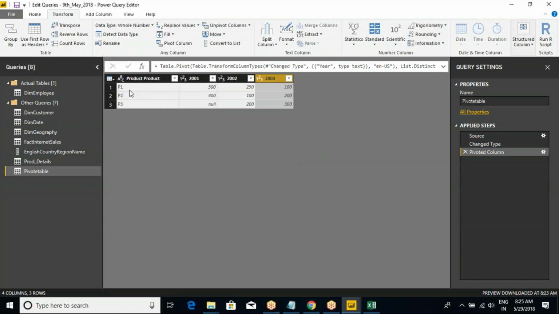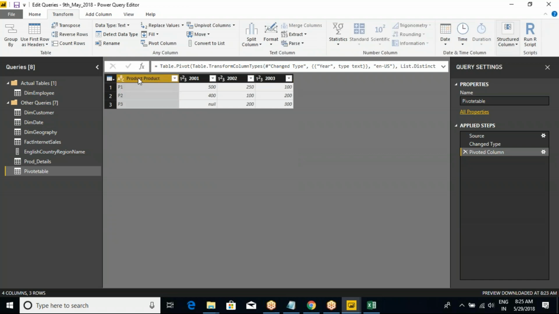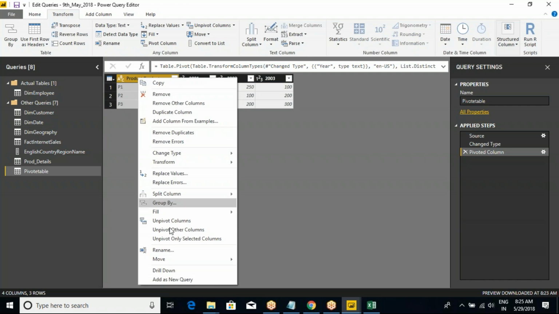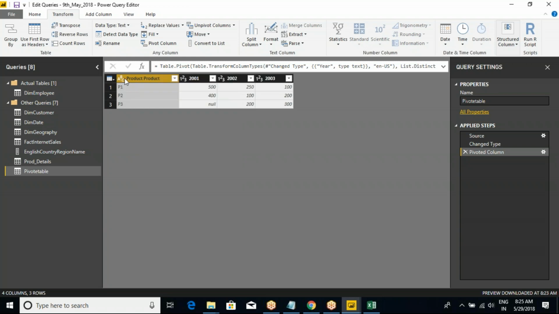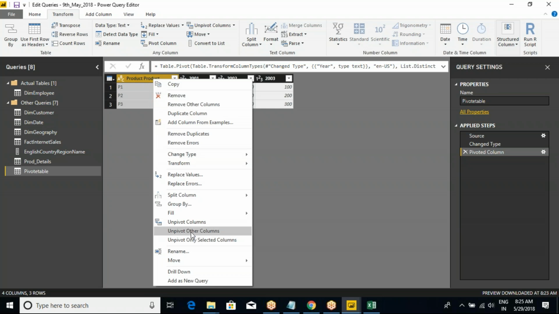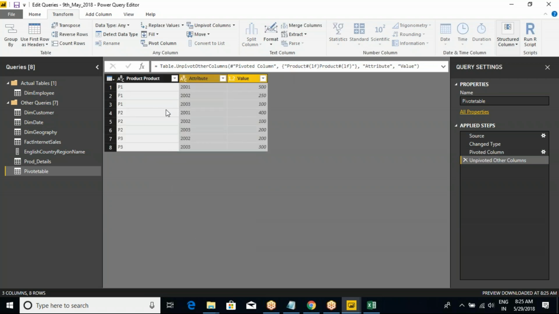If that is the case, now I'm selecting the product column. Right click on this one. Tell me which option you will select out of the 3 now. Unpivot other columns only, because apart from this product, the other columns, this 2001, 2002, 2003, these 3 columns are going to be unpivoted. Correct or not? In that case, right click, unpivot other columns. See? Done. Your job is done.